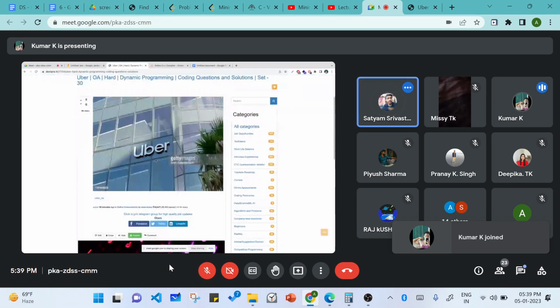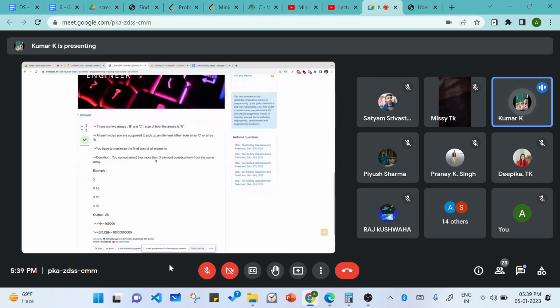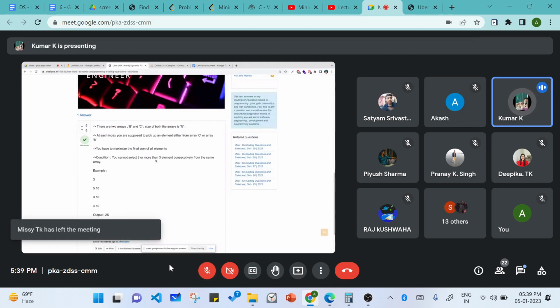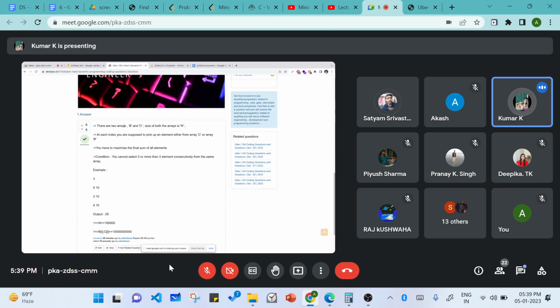Yes, Bhaiya. So let's go through the question. What is the question saying, Satyam? You might have attended yesterday's session also, right? Yes. So today's question is nothing but a slight variation of yesterday's problem. We have two arrays of size n. We have to select one element at each index, and finally maximize the sum of all elements. Yesterday the condition was that you cannot select two or more elements consecutively. But today the condition has changed.